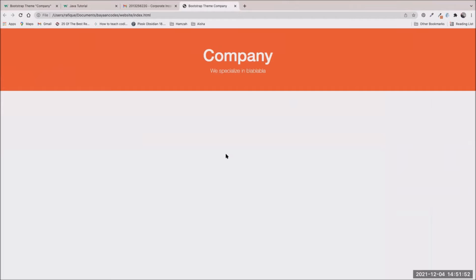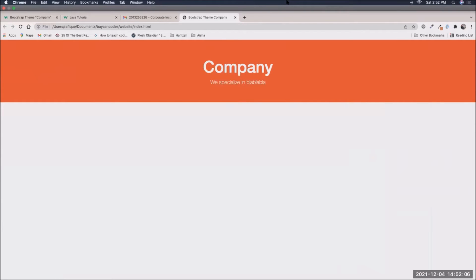All right. If you don't like orange, by all means, you can change the color. Okay, you can change the color. Is everyone okay?